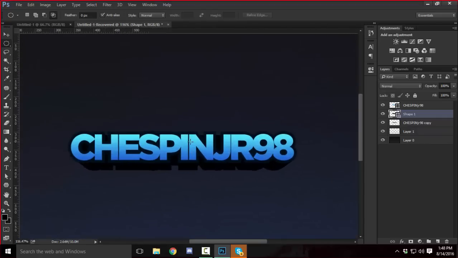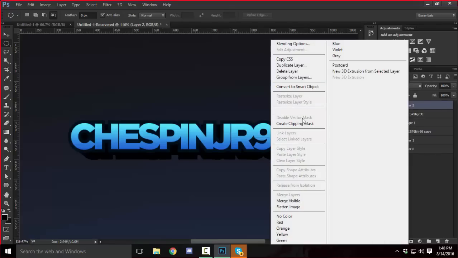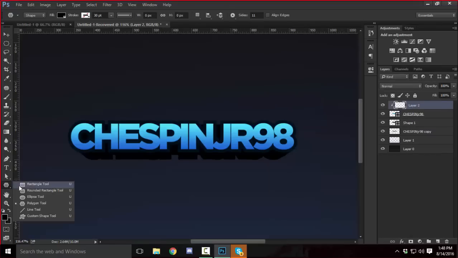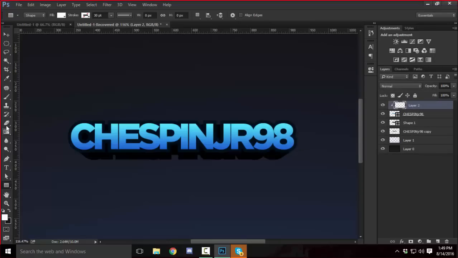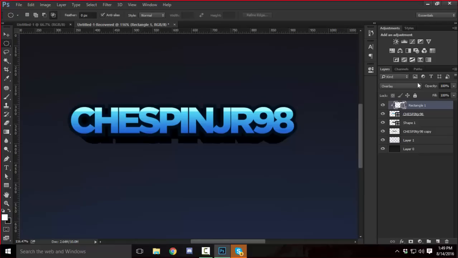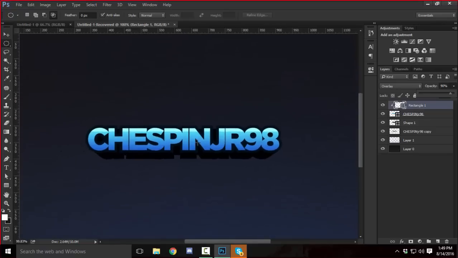So now from here, you're basically set. I mean, you can do some sort of effect on the text: you make a new layer, and then you right click it and create a clipping mask, and then with a rectangle tool or with the pen tool, you can go to white and just make a straight line. So it's like a white effect on the top. You can either go to overlay or just simply keep it white, but I just think this looks pretty dope. And you can just have it like that, and that honestly looks pretty dope.